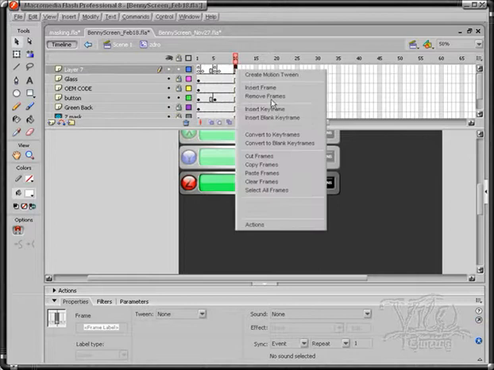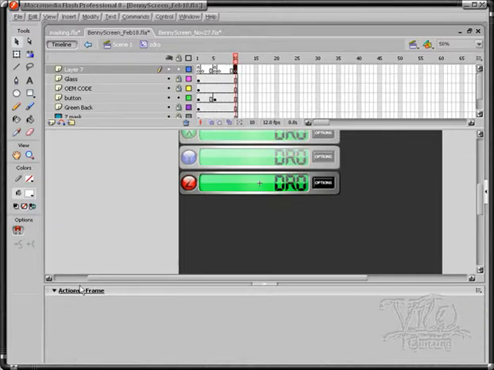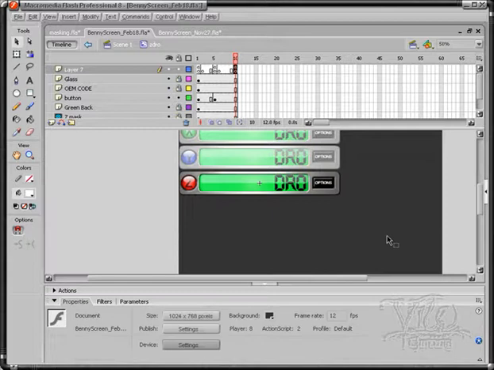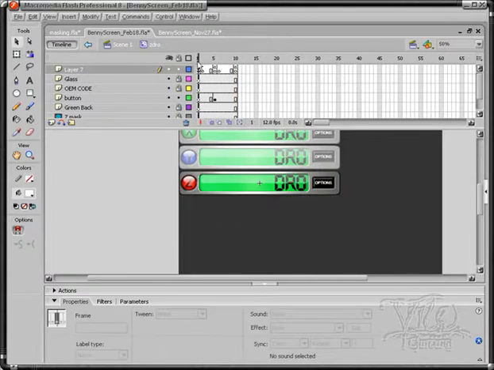Now on this very last frame, instead of a stop, we're going to do a gotoAndStop, because now we want it to go back to frame 1. So gotoAndStop frame 1. And this is more than masking, but I just want to show you how everything works here.